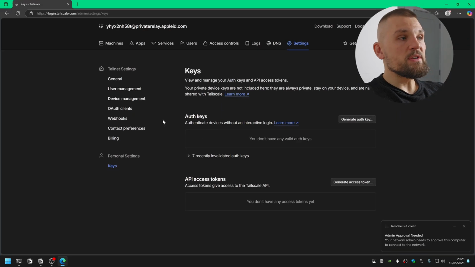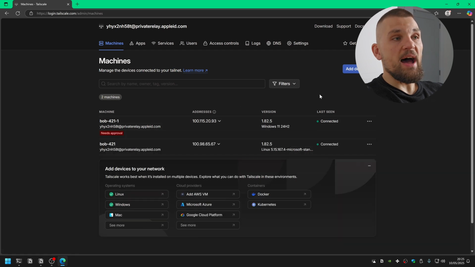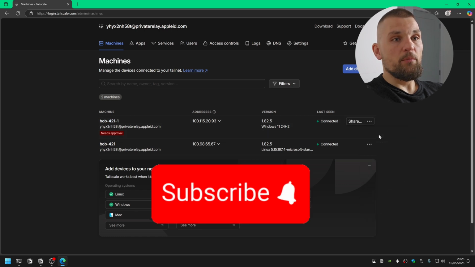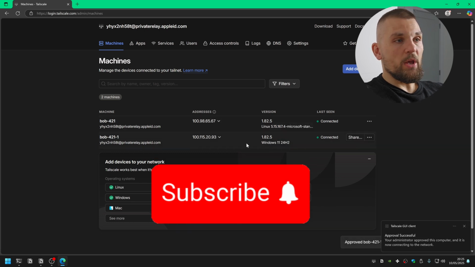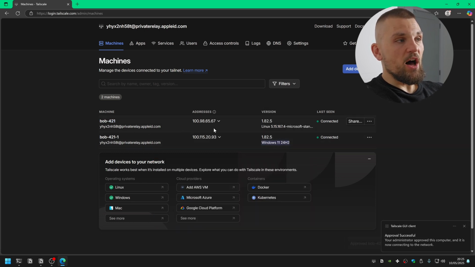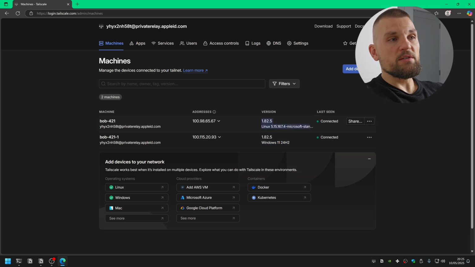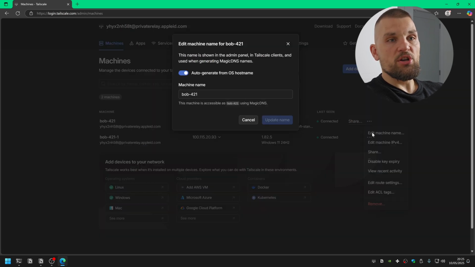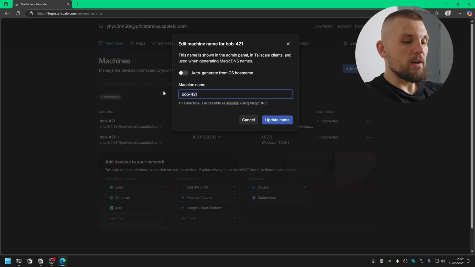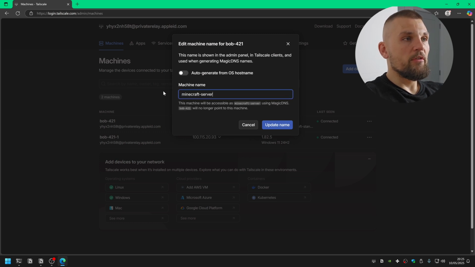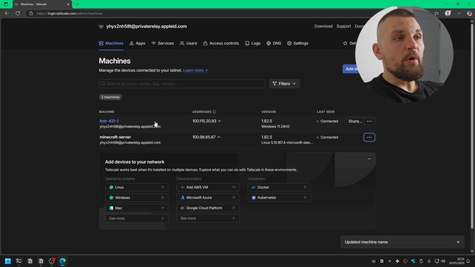But you're going to have to approve it again, and that means nobody dodgy can join this network. And here we are, we can see it, and I'm going to click approve, and we can see that this computer has joined because it's running Windows, and then the other one is the server because it's running Linux. And you can actually go in and rename this. So I can call this Minecraft server, like so. That way I know that the Minecraft server is connected and I can see its IP address. And that is the IP address that we need.